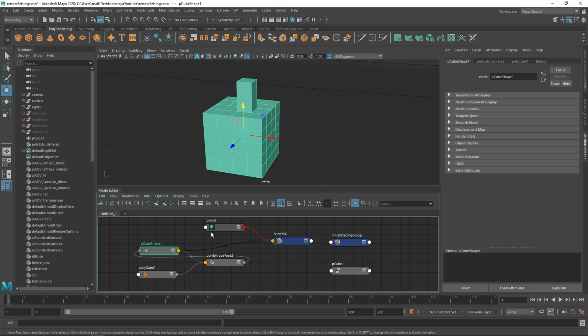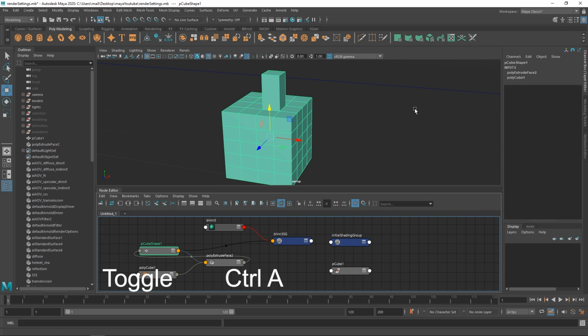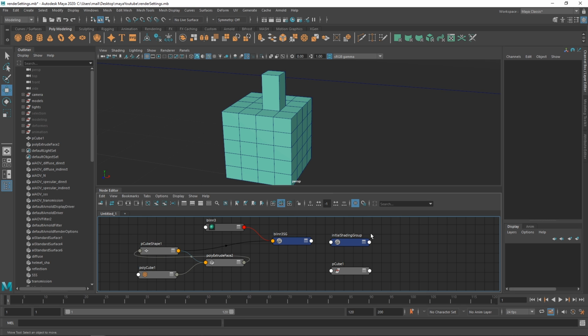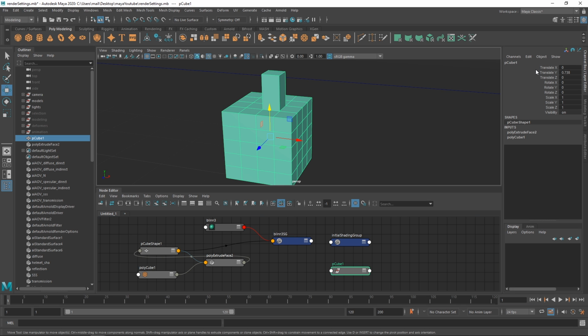So next up, we look at two interface items which are very much connected to nodes. We have the attribute editor right here. Then we have the channel box right here. You can toggle between these two by hitting Control and A. So the channel box is really one of the most basic ones. That's where we click on the object, and here you can see all the different channels.